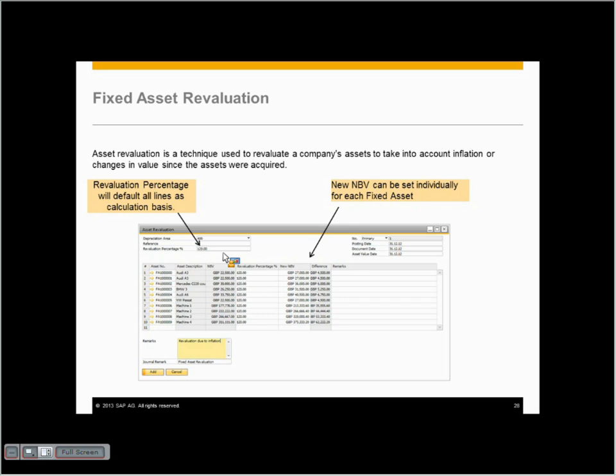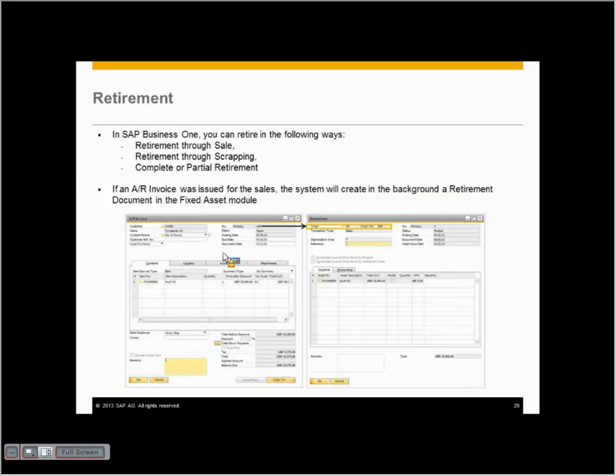Then the retirement. In SAP Business One, you can retire in the following ways. You can do a retirement through sales. You can do a retirement through scrapping, or complete or partial retirement. If an AR invoice was used for the sales, the system will create in the background a retirement document in the fixed asset module. It's the same concept as I showed you before with our AP document.